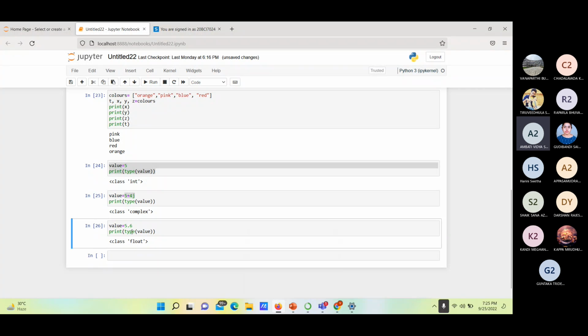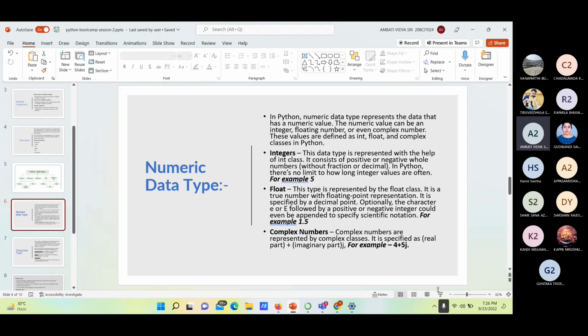And the same type function can be used not only for numeric data types but for any other data types. It returns the class of the object. As you all know, Python is an object-oriented programming language. All these are considered objects, and it returns the class of the object.